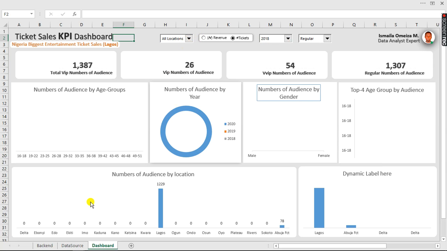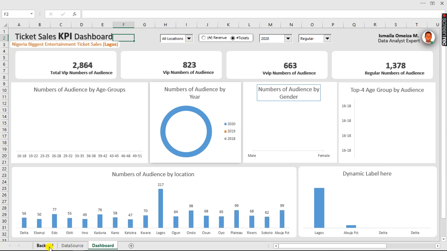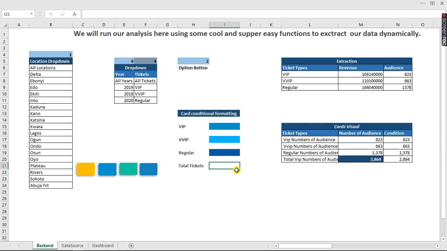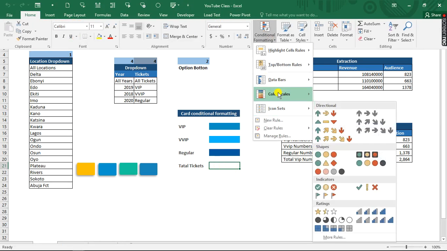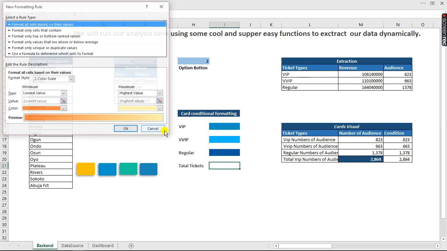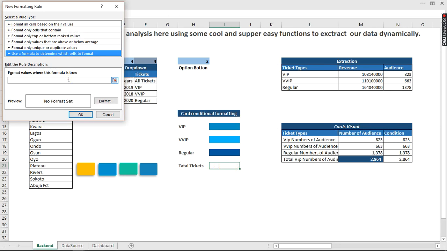So now here we go. The last one is going to be the total. So we want the total as well to display the same thing. So here we go. We go back to conditional formatting, and we click on this new row right here, and we select this. We just try to use a formula to determine what we want.